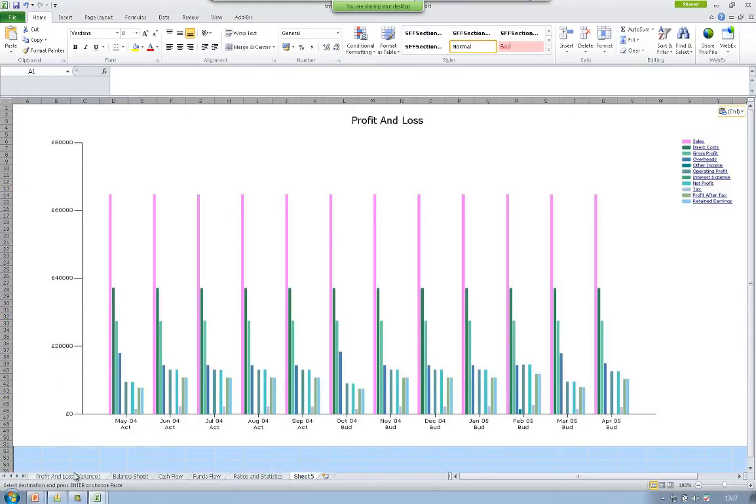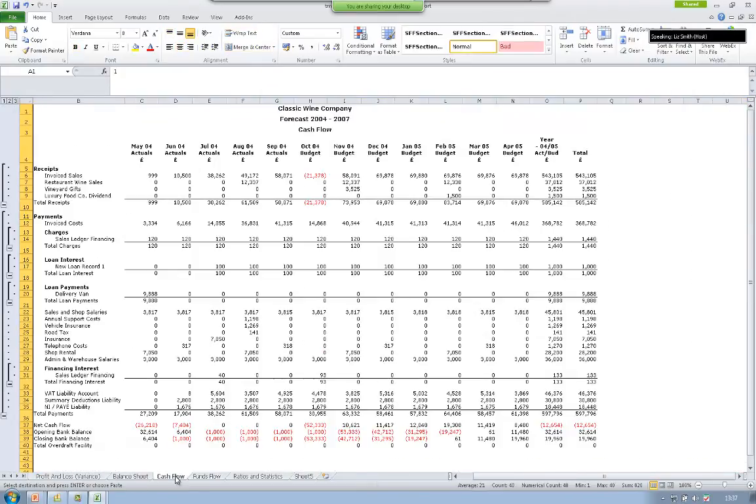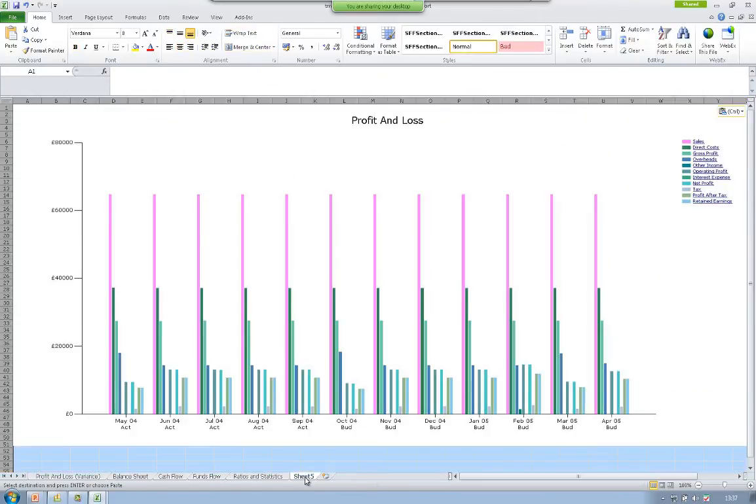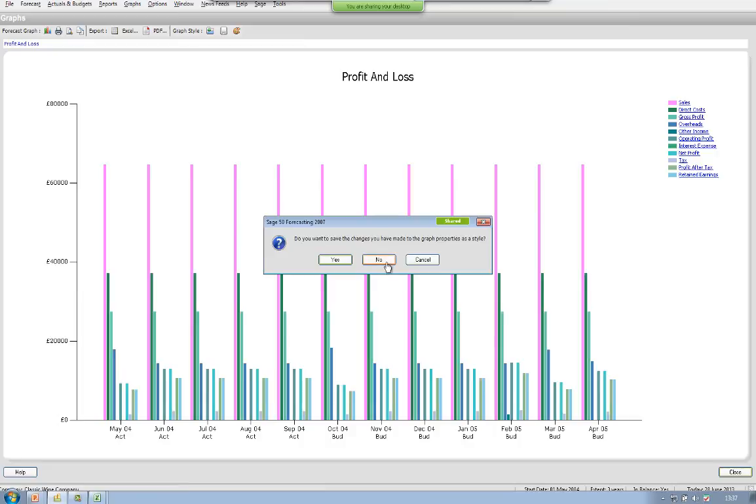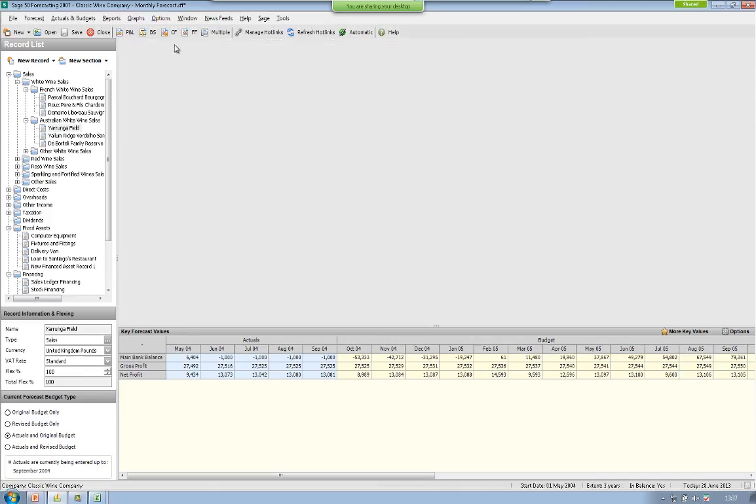So now you have a workbook that not only includes all of your reports, but you've also got your profit and loss graph in there as well. And you can keep on going, so you can get as much detail into that workbook as you require for your scenario. So that's your profit and loss graph. But then you do have graphs also for your balance sheet, for your cash flow, and for your funds flow.